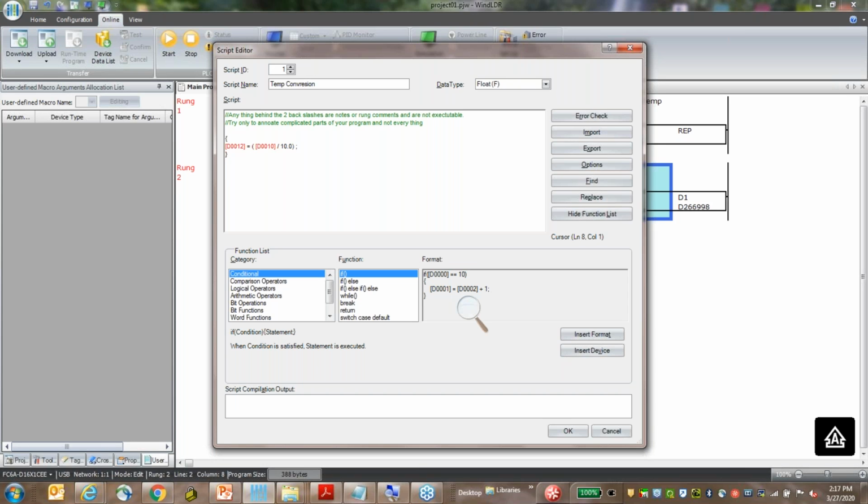So then I'm going to convert. I want to convert D12 into Fahrenheit, and I want Fahrenheit to be in D14. So I put my parentheses in, and I'm going to take D0012. I'm going to multiply that with the multiplication little star by 1.8.